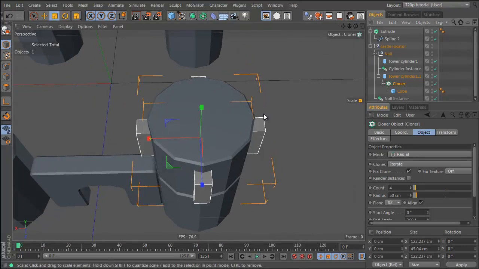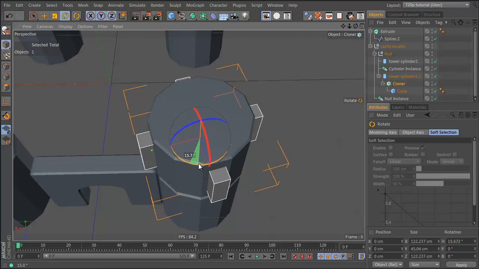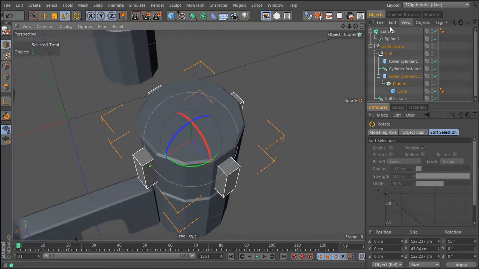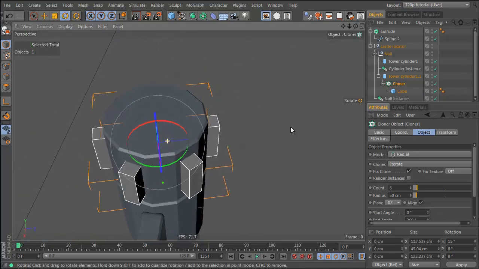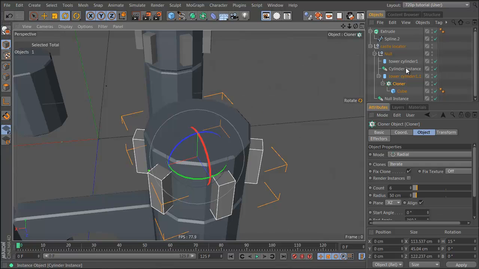So what we do is we just get the cloner and we just rotate it around. So you see this is 15 degrees approximately, so we change this to 15, and now they'll be perfectly aligned. And if we want, we can make 6 of them and they'll still be all correctly aligned. And I like 6, let's do 6.